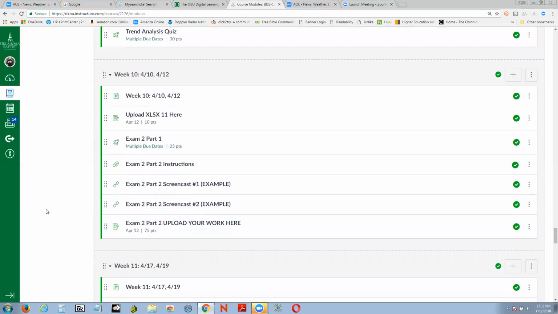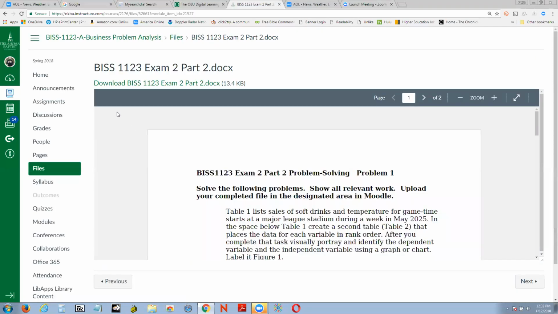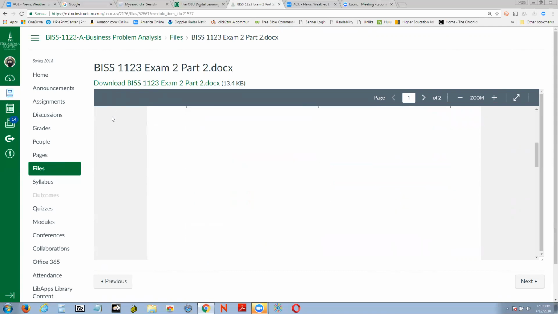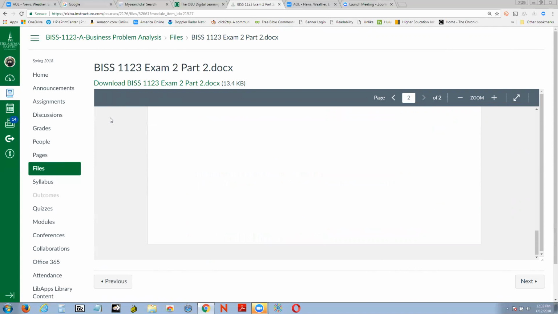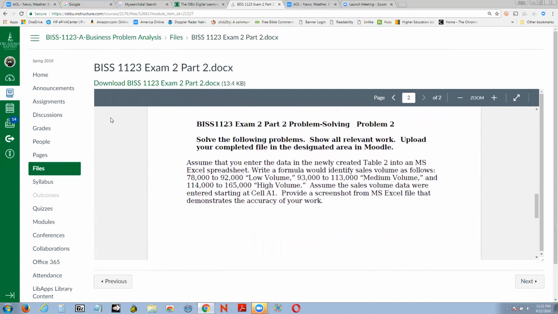Okay, good. Now, this exam part 2, as I mentioned, is typically going to be hands-on. I have instructions for you here, and you can download that document. This exam 2, part 2 is drawn from a problem where we did two cases, one where we did some work with linear regression, and then another where we did some work with lookup tables. So you'll want to go back and take a look at those.